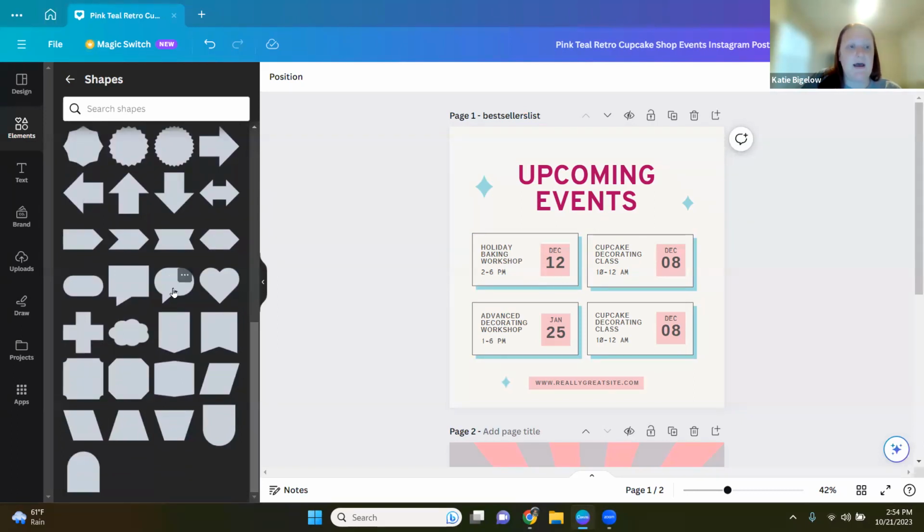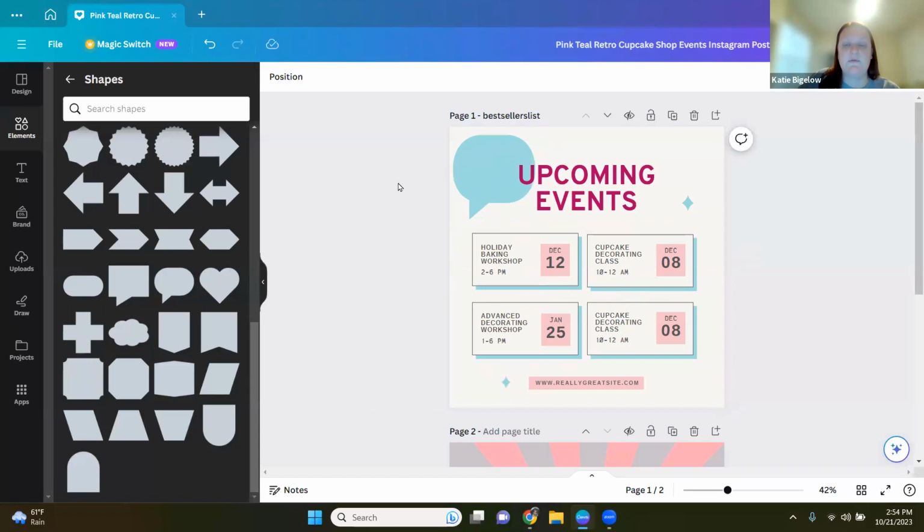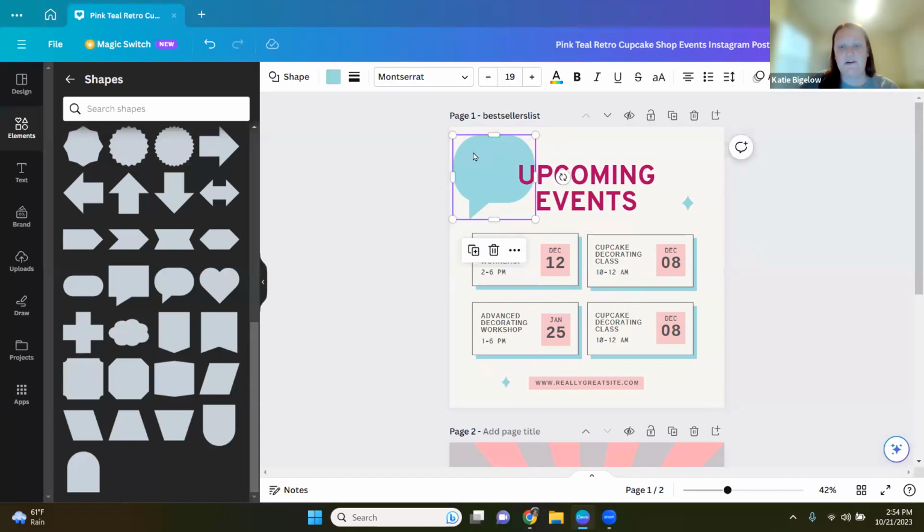So maybe we want to add a speech bubble. You can click on it and it will show up. This is the tricky part, trying to get those 4 arrows to come up. There we go. Okay. Hold on. Sometimes you click off of it, click back on it, and then you're good to go.